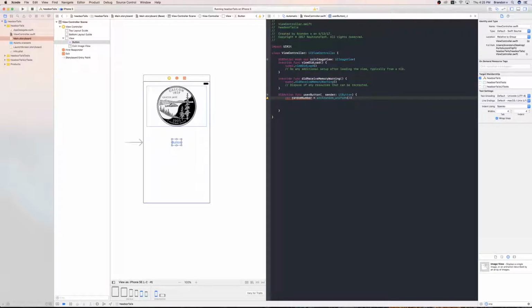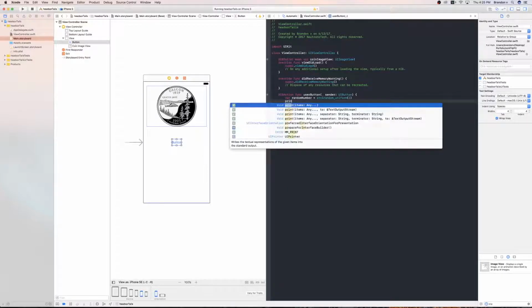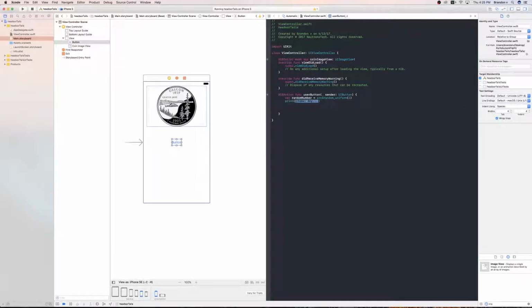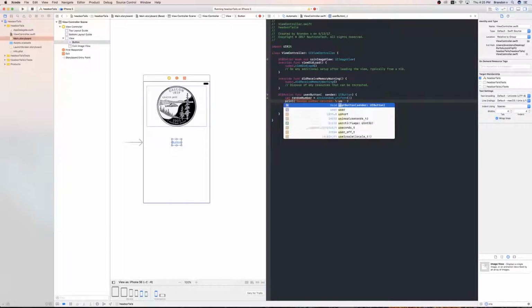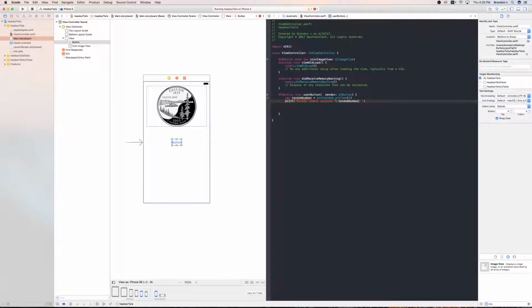Those are 2 variables. So just to see if those are actually happening when we press the button, we can go ahead and put in quotation marks. We can type in random number selected, and then we're going to want to type in backslash parentheses, and then we want to add our random number, which would be called random number. Let's go ahead and give these some space.